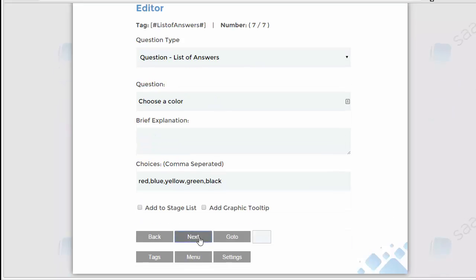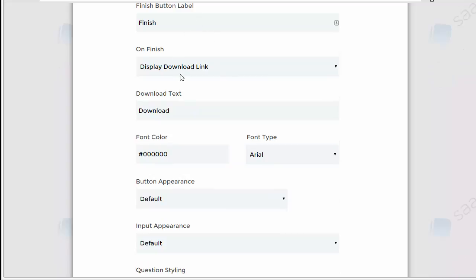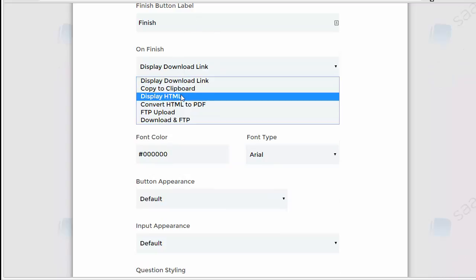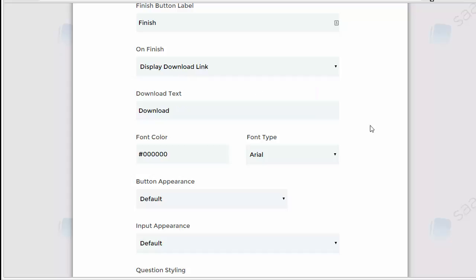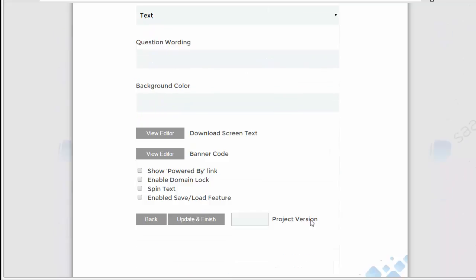So now you've seen those question types there, let's actually go through and finish this project off. On finish we will display a download link, because it doesn't really matter for what we're doing. Leave all that as default, and let's just finish that.